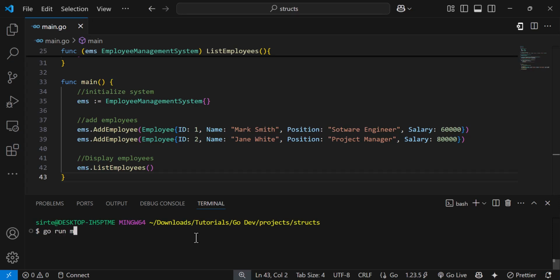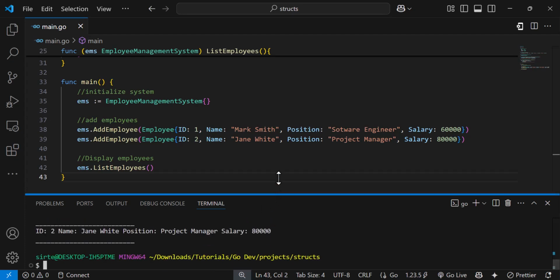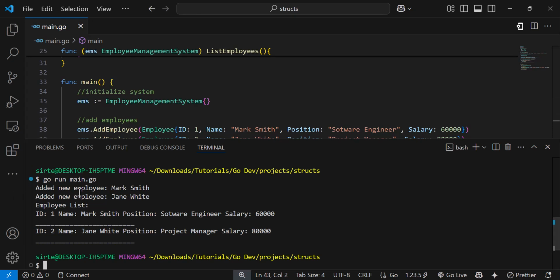Go run main.go. Now we see it over here. We see we added a new employee, Mark Smith. Then we added another employee, Jane White. Then there's the employee list. So we have the name Mark Smith, the position is software engineer, and all that.